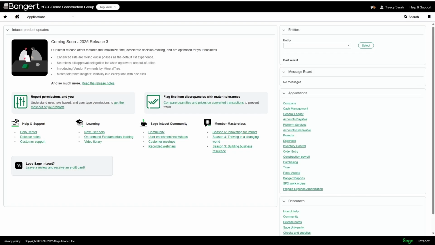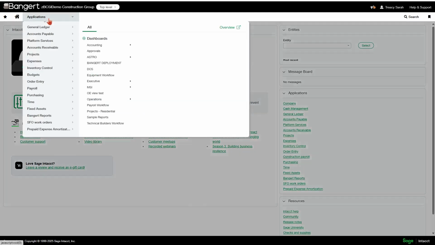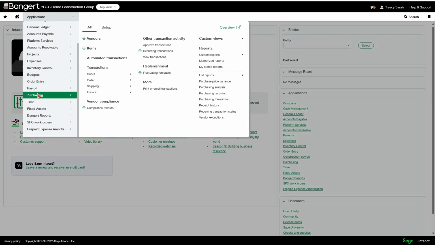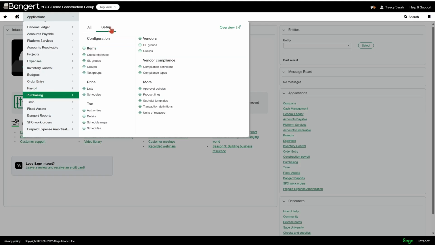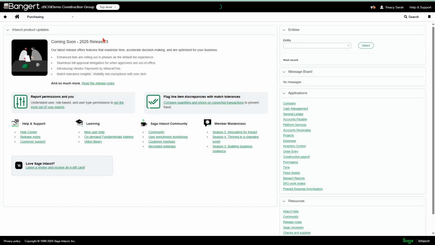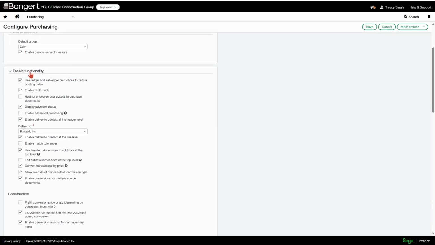For R3 2025, there's a new way to combine multiple documents into a single transaction. So this was previously available through the purchasing module through doing process transactions. But in order to do it this new way, you'll go to Setup, Configuration, and down here in Enable Functionality, you're going to hit Enable Conversions for multiple source documents. So you want to make sure that's checked off and you hit Save.